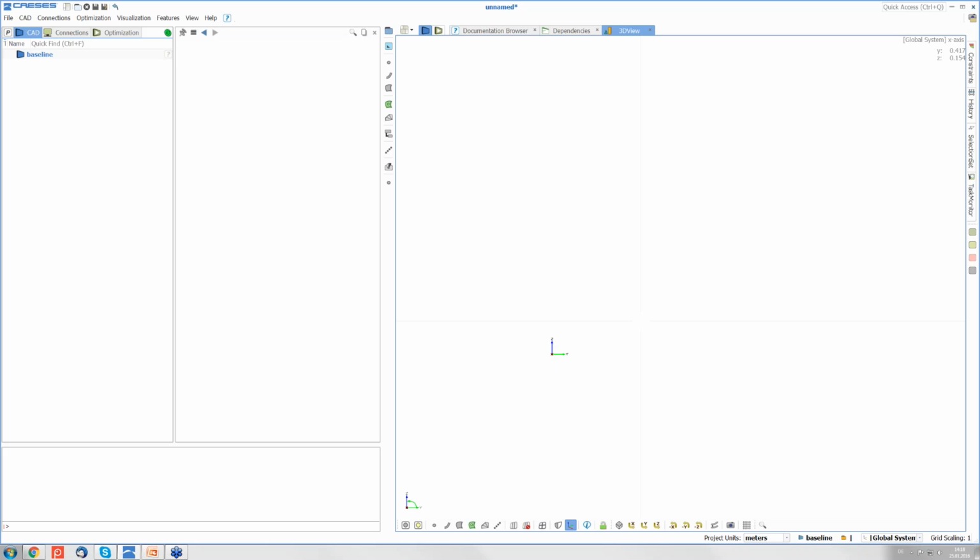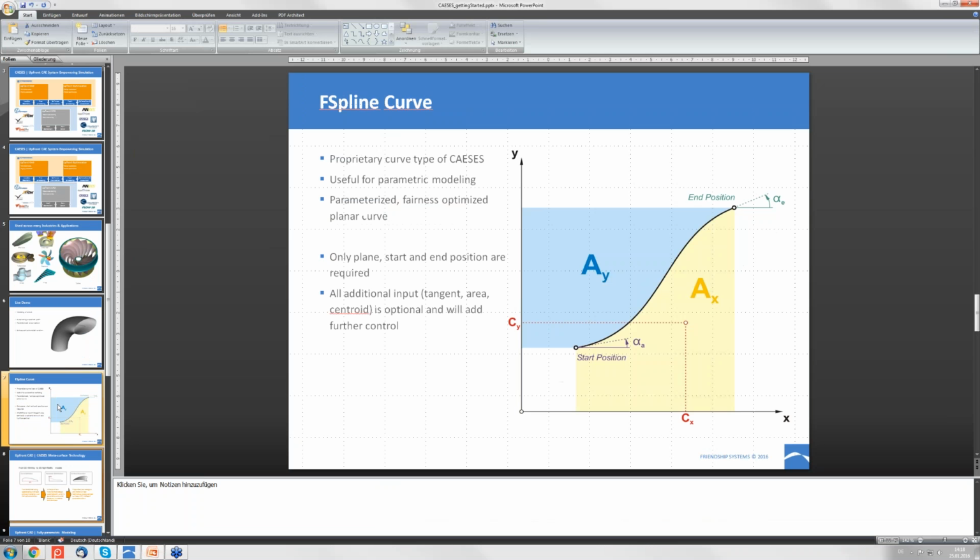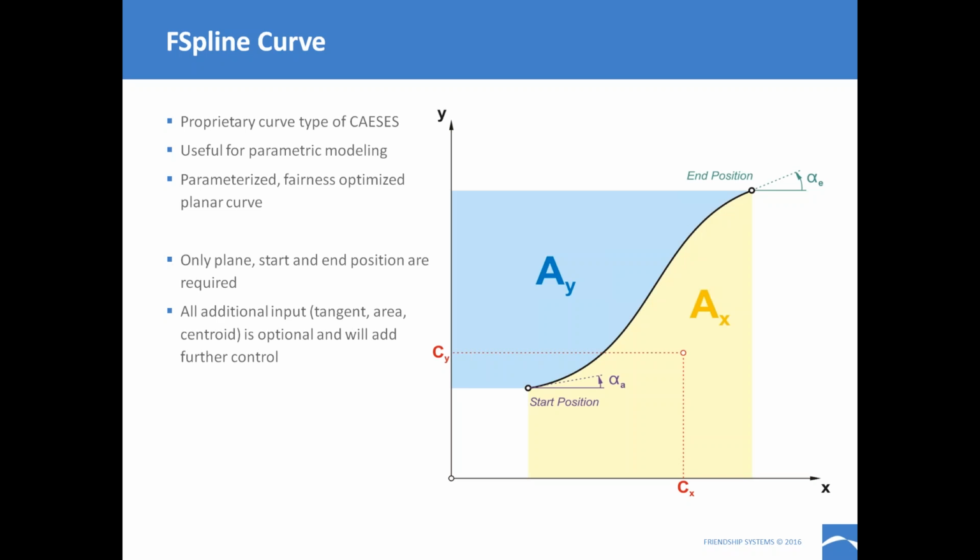So I would like to start now my modeling process by defining the path of the duct that I have just shown. And for the definition of the sweeping path, I would like to use a so-called F Spline curve. And this is a special curve type within CAESES. So I would like to give you a short introduction, just so that you understand what this is about.